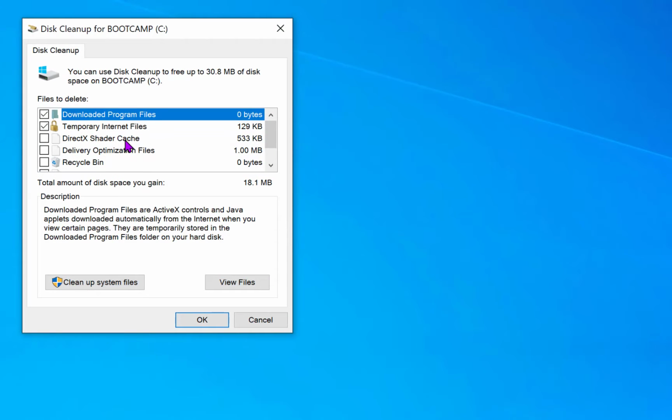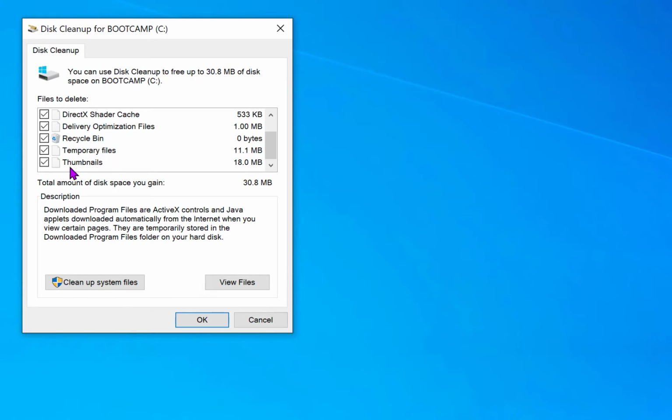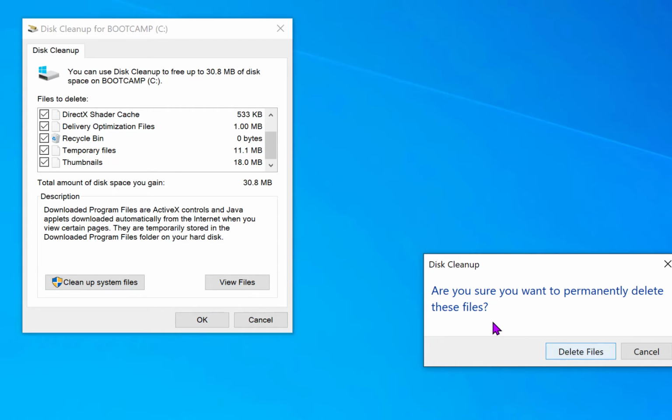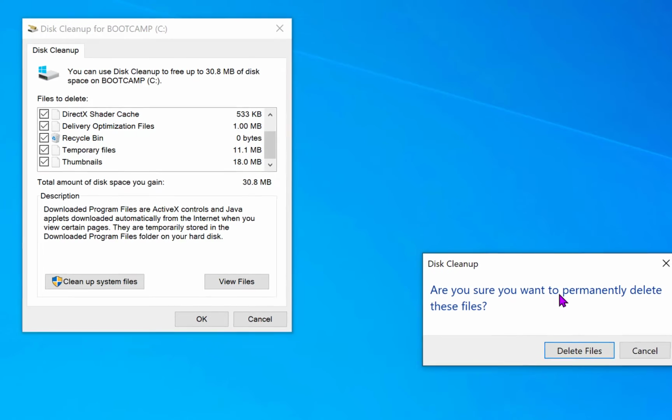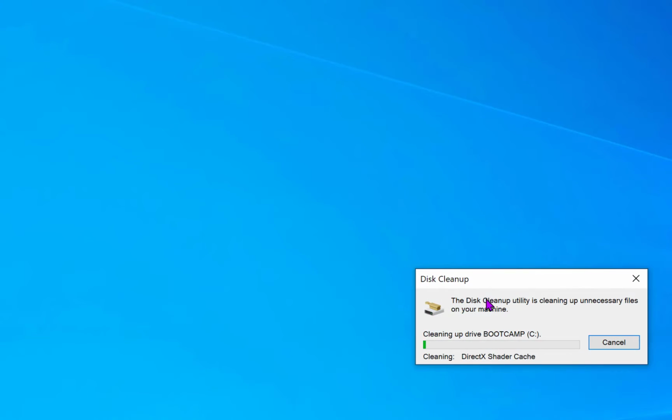You can select directly which of the files you want to clean up. I usually select all. And then once I'm done selecting, you can say OK, and it's going to give you the option that this is going to delete your files permanently. And once you're OK with it, you say yes, delete files, and it is going to start directly.